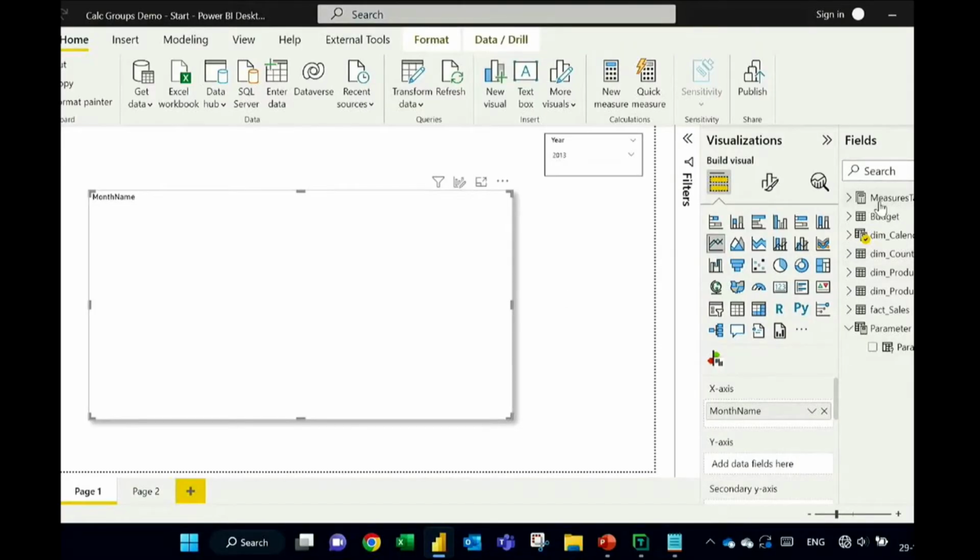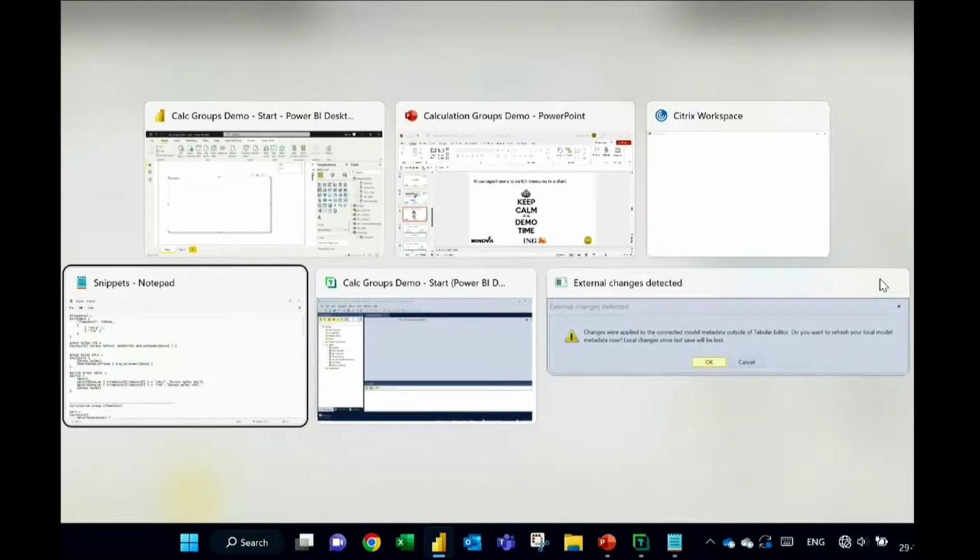Okay, so let me give a little bit of context and show you how you would do this if you did not have Tabular Editor at your disposal. So I'm going to get rid of this now. Remove this out of here, because I'd need to include a few measures to my measures table. No worries, I came prepared.